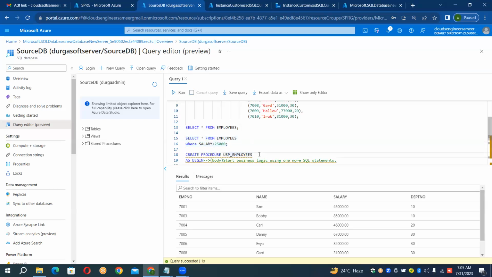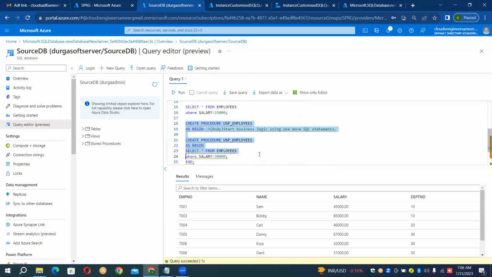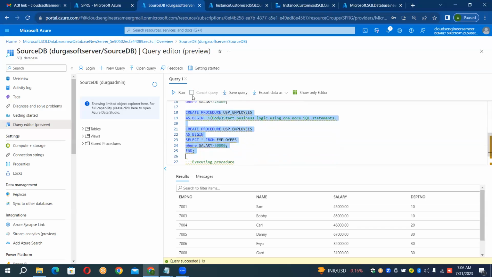Now I wanted to create a stored procedure. So I'm using create a stored procedure, guys, everyone. Create a stored procedure. And this is the body of the stored procedure, everything. So now guys, here you have it.